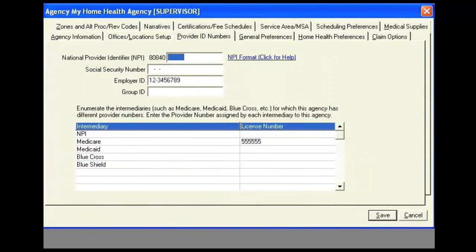Provider ID numbers identify the agency to the fiscal intermediary. The provider ID number is mostly used on the claim forms when submitting claims for reimbursement. The National Provider Identifier, also known as the NPI, is a 10-digit code assigned to healthcare providers and can be entered in the space provided. The preceding 80840 of the NPI is a code for the United States.